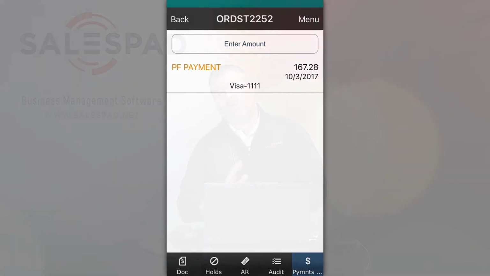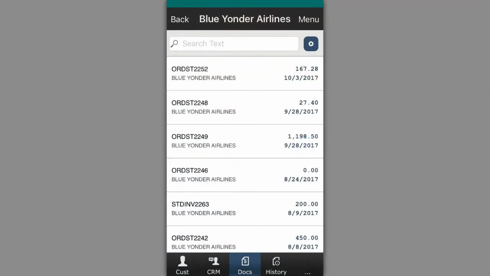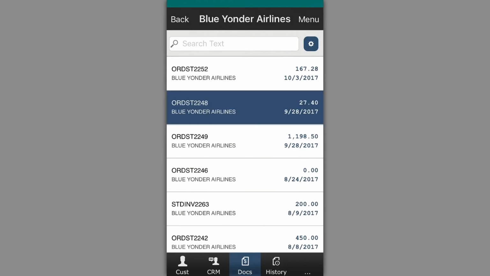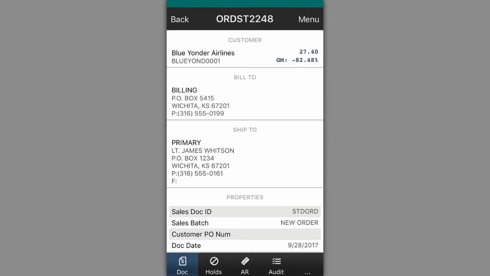So again, sales reps on the road visiting a customer, they have questions on an order, you can pull up that order. The customer needs to know whether they paid for it, and you can quickly see that information on that document as well.